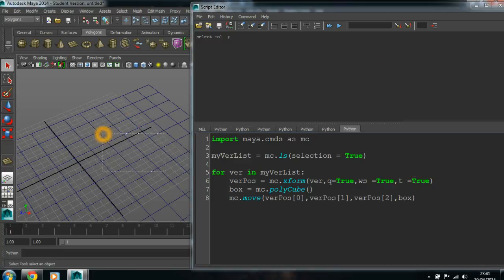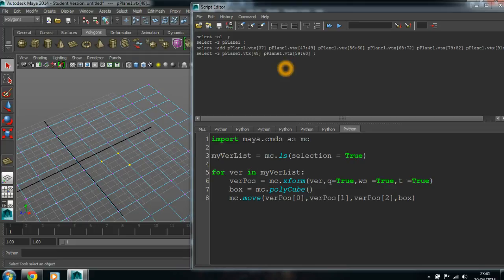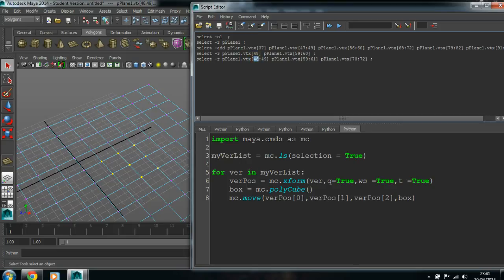So let's select these points. Can you see here? This is 48. This is 59. 60. Let's check it. Can you see 48, 49, 59, 60, 61, 70, 71, 72. When the list is selection true, what is happening? It's just selecting 48, and then it's jumping back to 59, and it's removing everything and jumping back to 70.